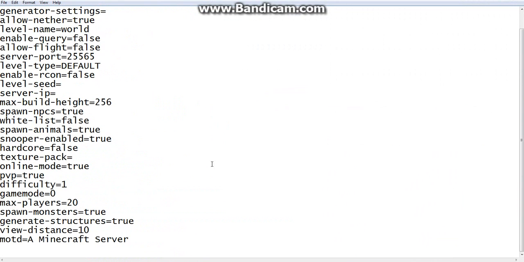If you've never set up a server before, this is the MOTD, the bit that appears when you're on your server's list. So like a fun test Minecraft server. You can set your game mode, so if it's 1, everyone who joins will be creative. Set the amount of players. I'm just going to do 1 for this video.